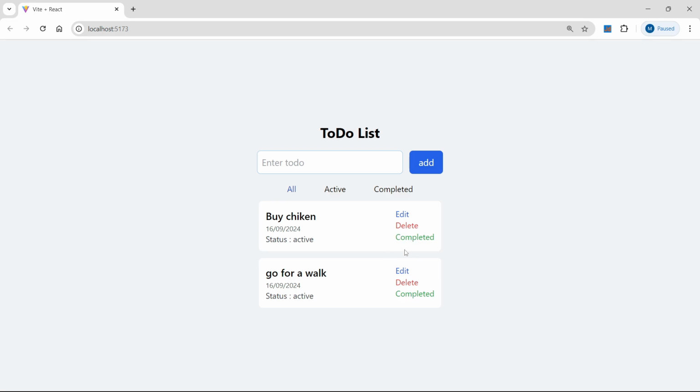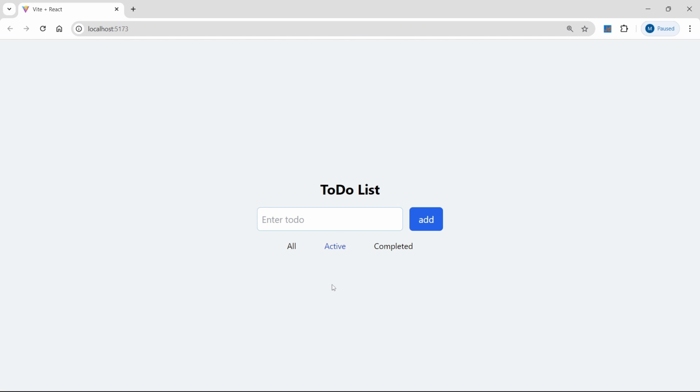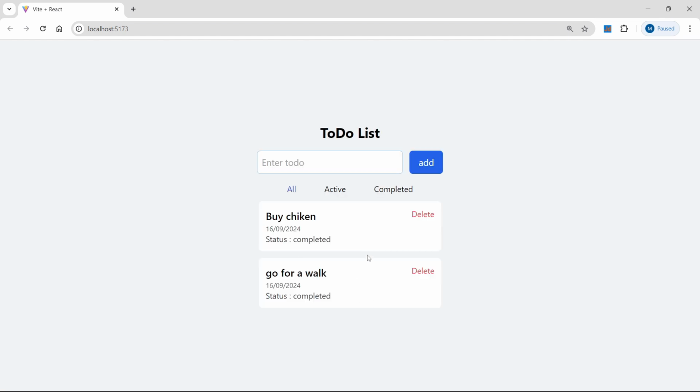I'm clicking complete on both the tasks, complete and complete, and both these tasks are completed. And let's see on active. So there are no active tasks. So these two are completed tasks. Let's go to the completed tab and you can see two tasks whose status is completed.